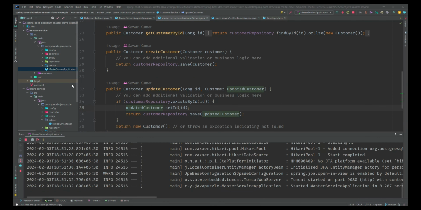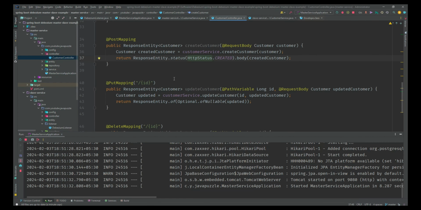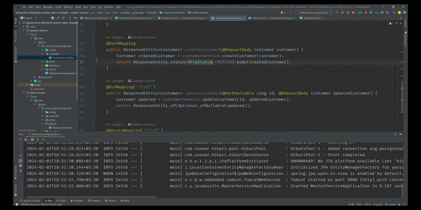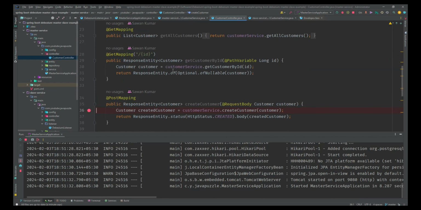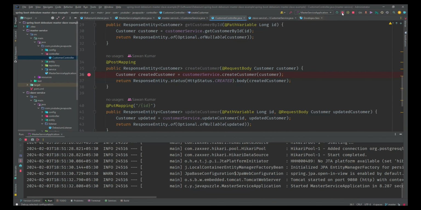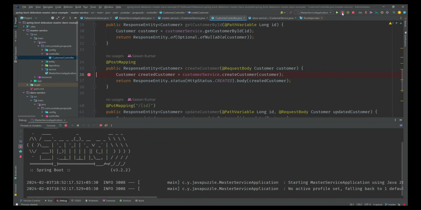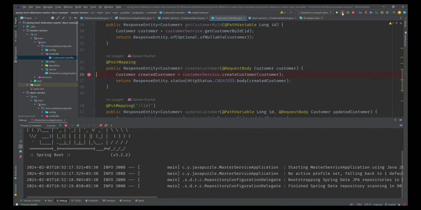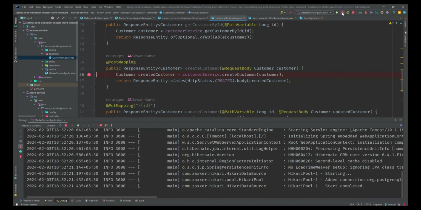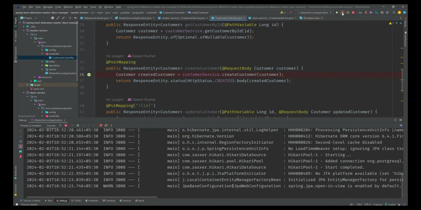So it's up and running. Let me do one thing. I'll go in customer and create here. I'll add the debugger here. We are in a controller, right? So I'll run in a debug mode. I'll show you how our debugger will go from one application to another application. So this one is done.